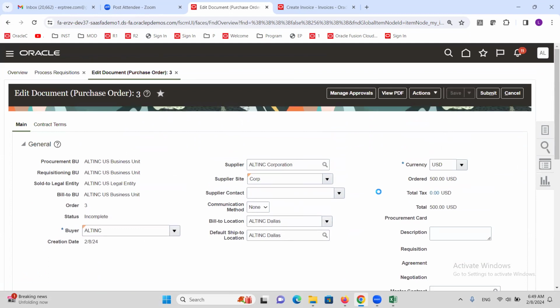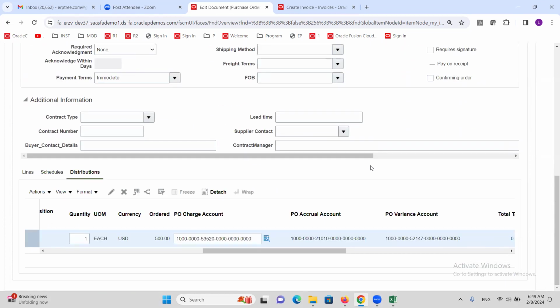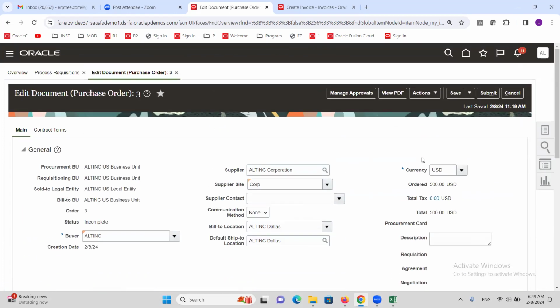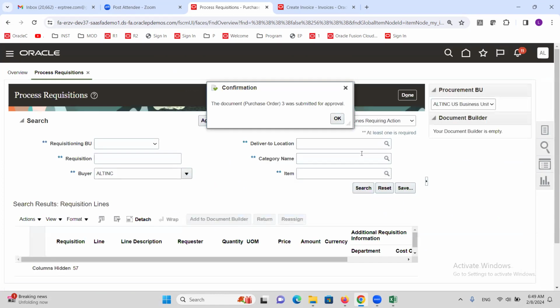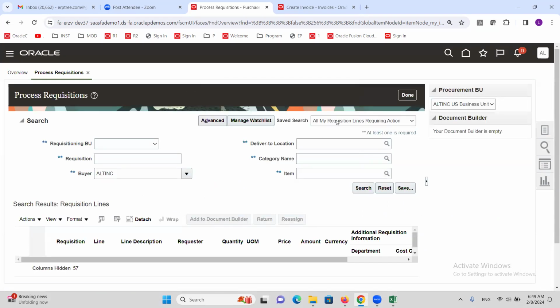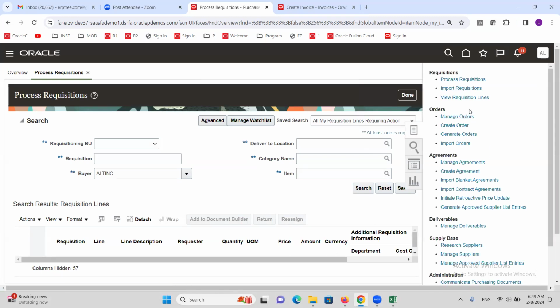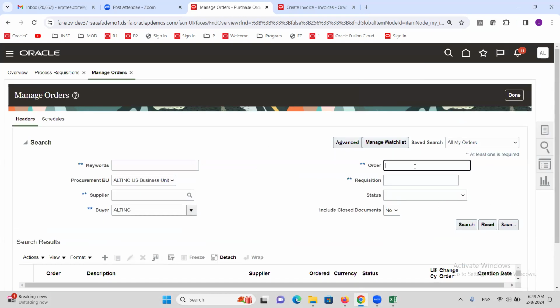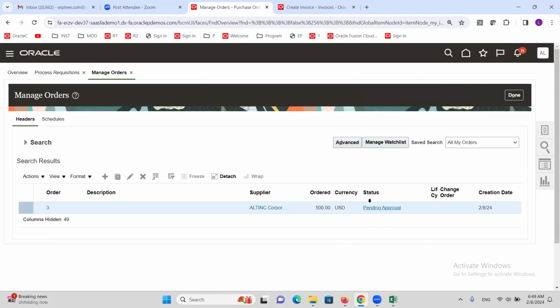The system will fetch all the accounts whenever you save it. When you save this document, it will derive the accounts based on the PO tab. See, it is deriving those accounts. Now submit this PO for approval. It will take some time to update the status with the help of workflow. Manage orders. Our PO number is 3. Pending approval.